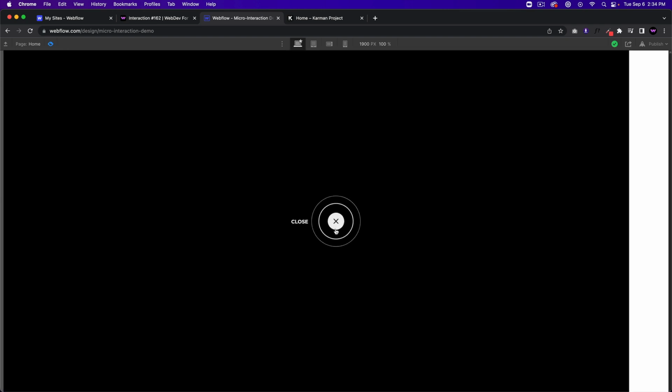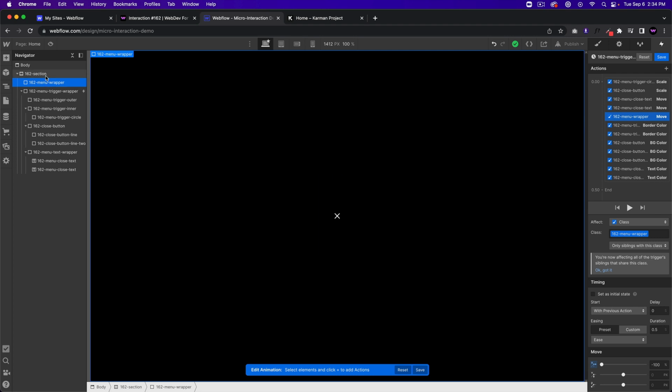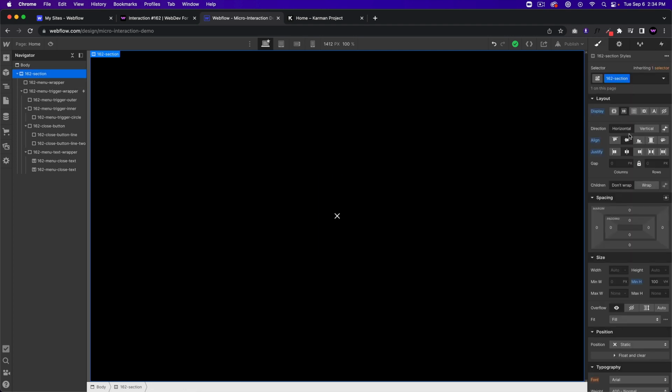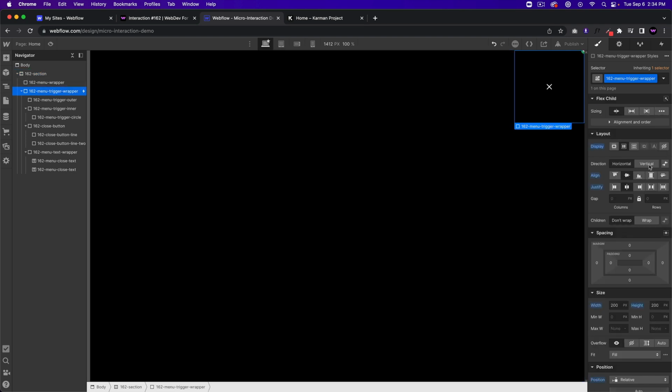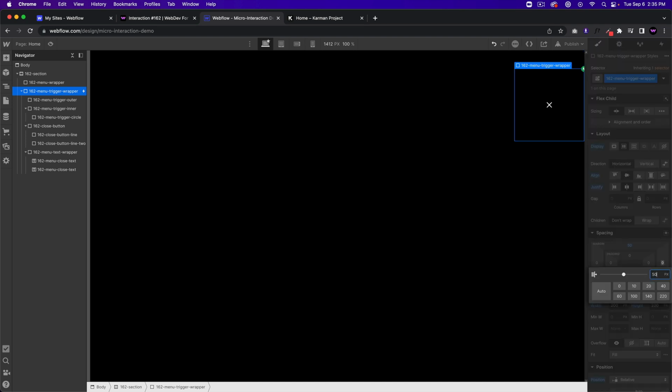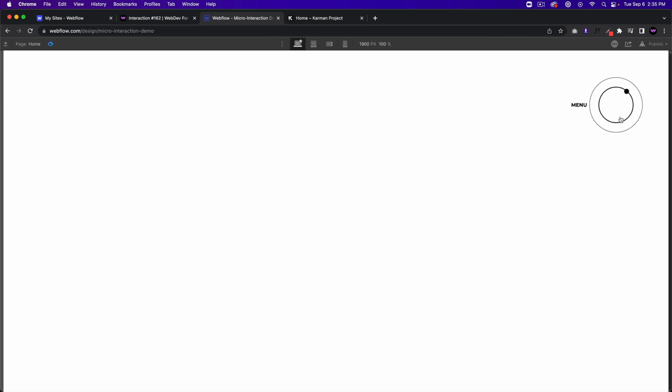Cool, so that's how we create that menu trigger on click. You can then place this menu trigger in the upper right. So I can do something like, let's see here, the section, I can just do the right and top, and then the menu trigger, I can add some margin to the top and right. And we have a menu trigger here in the upper right that opens a menu.